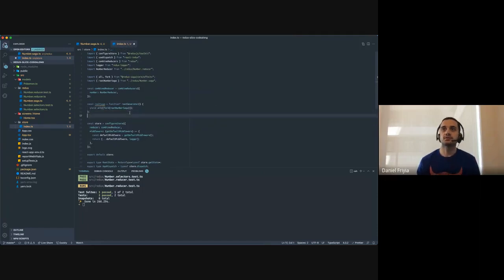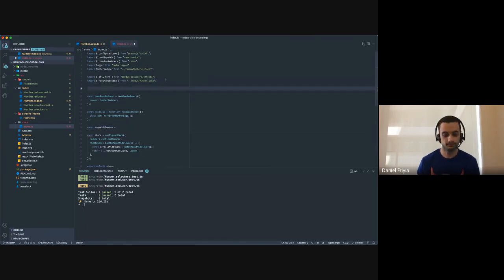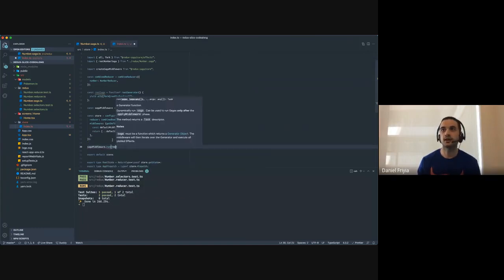The next thing I need to do is create the saga middleware. So I'm going to create a variable called sagaMiddleware and import createSagaMiddleware as well while I'm in the process of that. And I'm going to add this middleware to our array of middlewares, just like I did for the logger. And then I'm going to get the saga middleware to run our root saga.